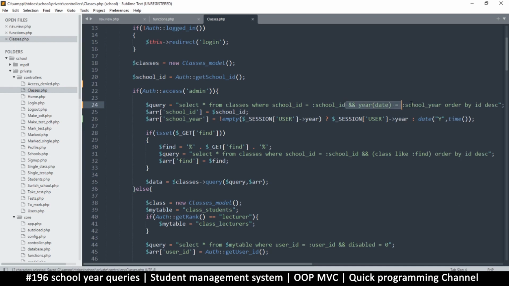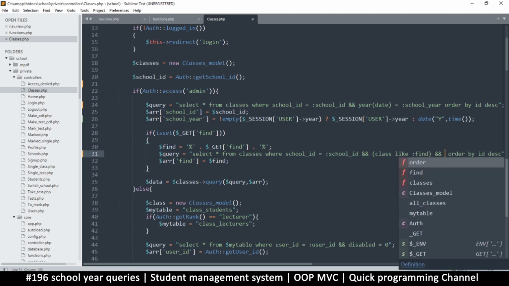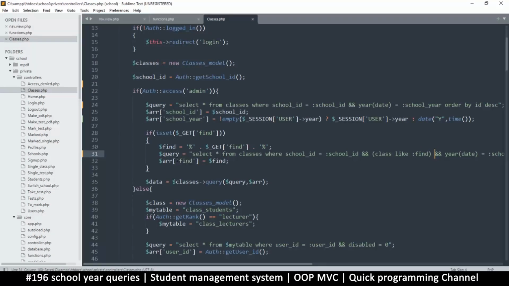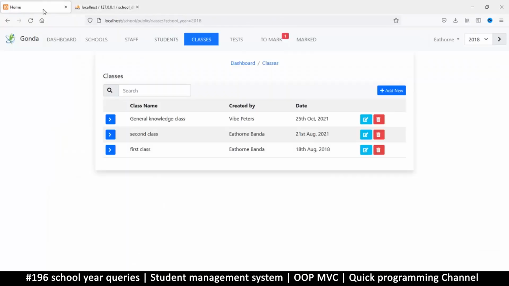And in the same way, I'm going to copy this and add it to this. So where school ID is equal to that and class like that. And oops, I've added two ands. And date is equal to school year. So that should work. We're adding find school ID school year. Very cool. Okay, so let me come back here and let's see this in action.